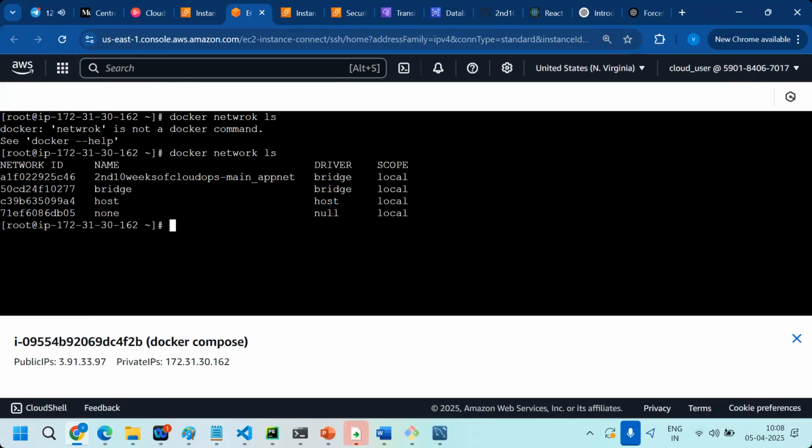See, appnet is created or not? In Docker compose, we have given the appnet name, right? See, it created a custom bridge network. Anyway, leave it. Docker volume ls. No volume. We can create a volume. Clear? Okay, let's go to the volume.